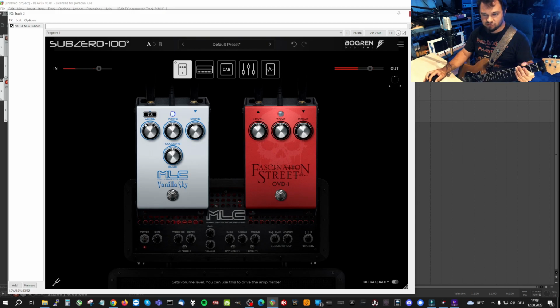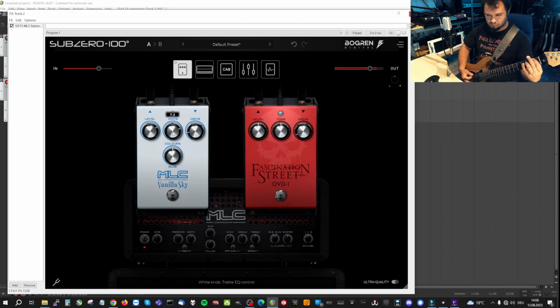Yeah, so I like to bump the level a little bit, the drive. I really like to bump the white. Now, again, what the hell is white? If you hover the mouse over it, white knob, treble, EQ control. That's super useful. And yeah, I like to bump the treble. We're getting closer, we're getting closer.